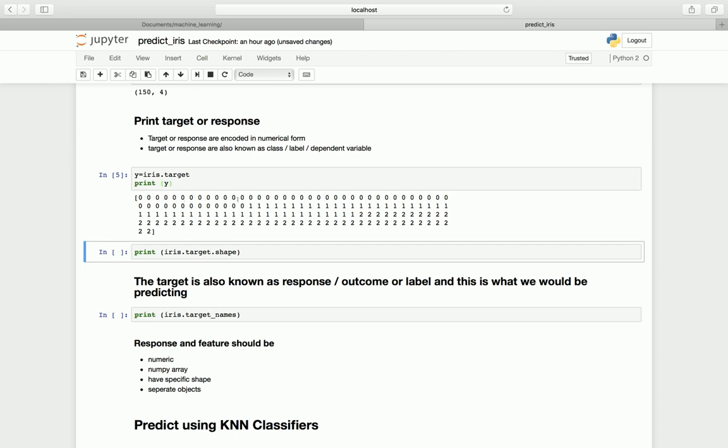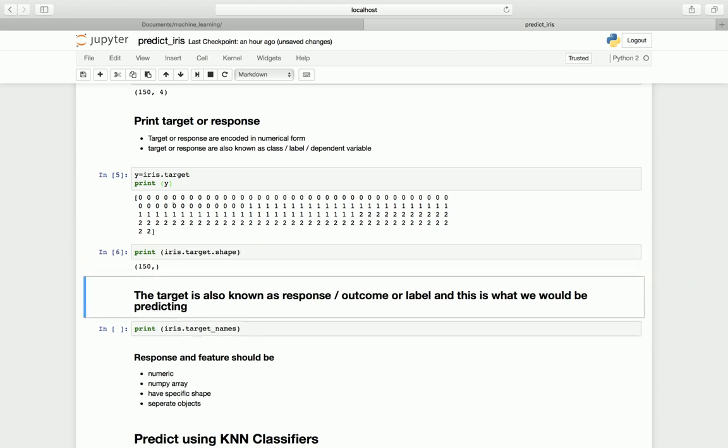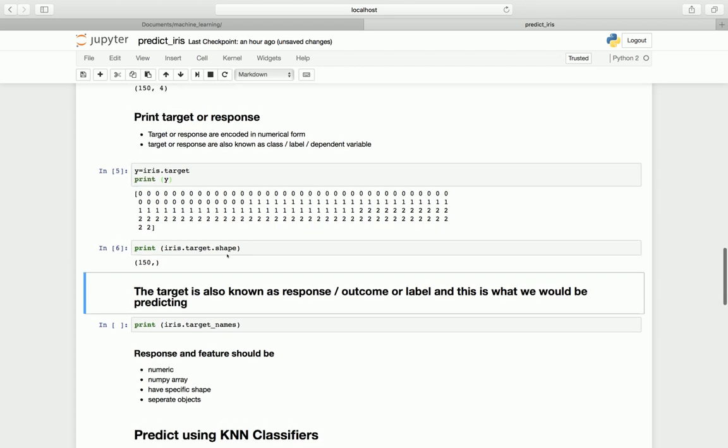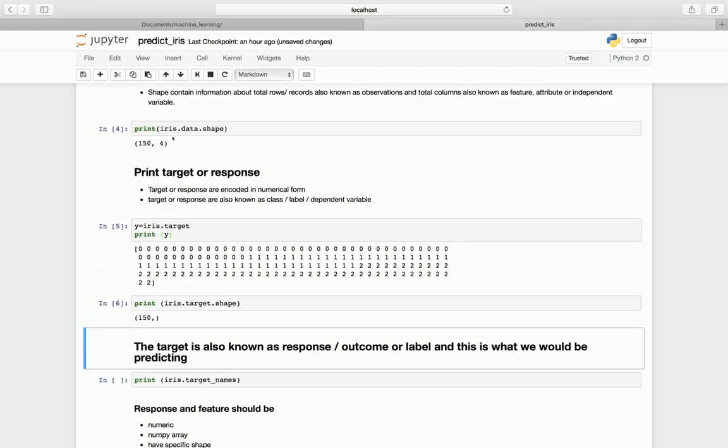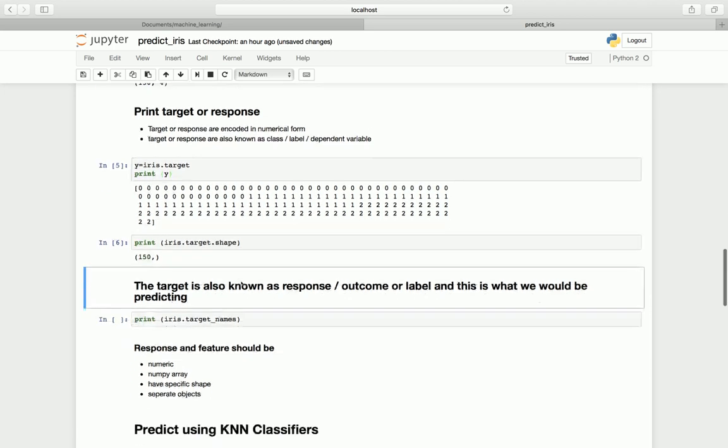So the first species is labeled 0, the second type of species is labeled 1, and the third species is encoded as the numerical value 2. If I print the shape of it, we already know it is 150. There are 150 such instances. Here you won't get the value 4; 4 is for data.shape, which is 150 by 4, but here it only consists of 150 rows.